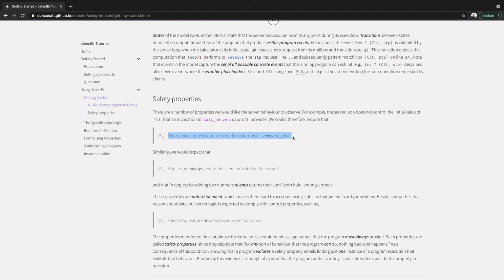Another property that we would expect is that server replies are always sent to the client indicated in the request. Yet another property we want to hold would be a request forwarding two numbers always returns their sum. These properties have something in common. They frame the correctness requirement as a guarantee that the program must always provide.